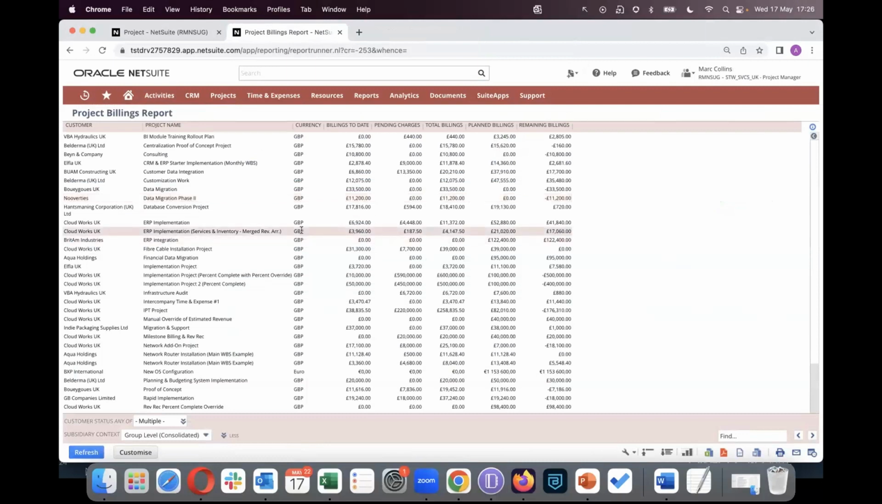So the project billings report basically shows you a list of all the projects in the system, along with billings to date. So how much have we billed on these projects to date? What are the pending charges that are ready to be billed? So at a glance, we can see all the charges that are ready to be billed, total billings, planned billings, and remaining billings as well.